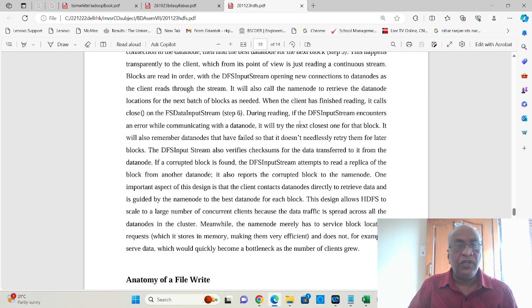Now, while reading, if there is an error communicating with the data node, the DFS input stream will try the next closest one for the block. The DFS input stream will also remember the data nodes that have failed. The DFS input stream verifies checksums. If there is a corrupt block, the DFS input stream attempts to read a replica and reports the corrupted block to the name node.